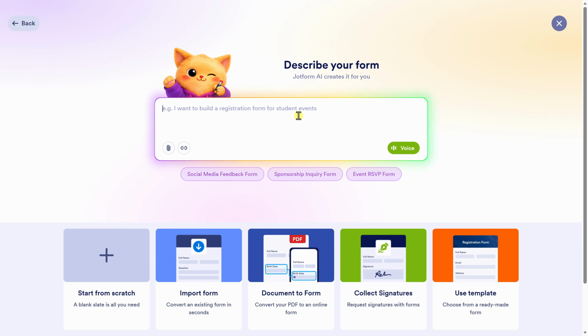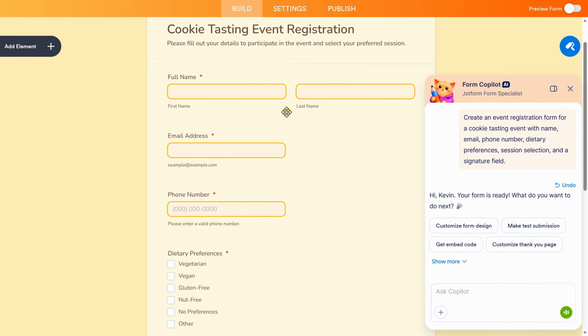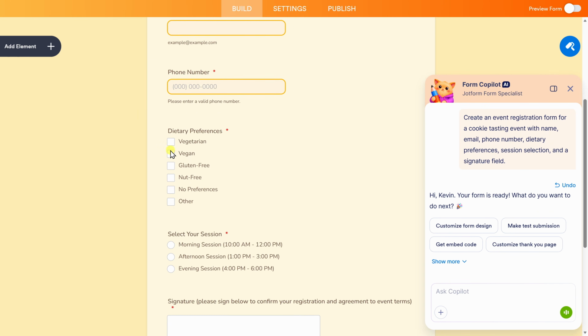Let's try it. Over here, I'll type in, create an event registration form for a cookie tasting event with name, email, phone number, dietary preferences, session selection, and a signature field. Now, once I'm all done, in the bottom right, I'll click on Send. And look at this. In just a few seconds, the entire form is created for me.